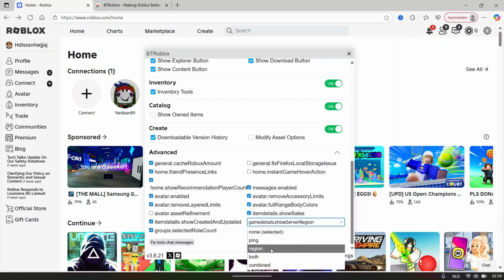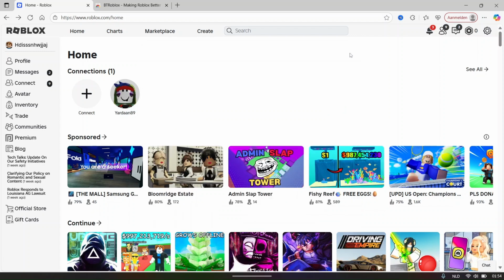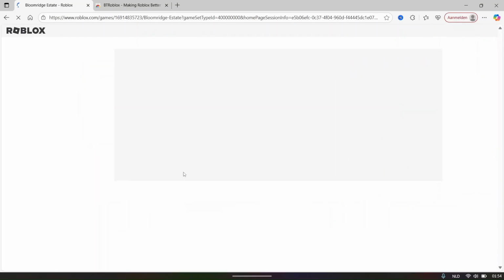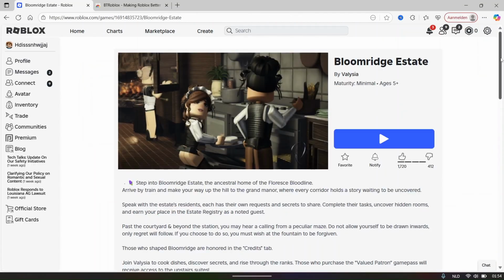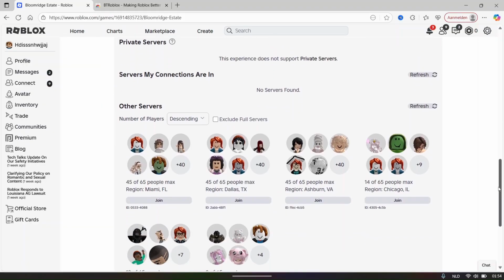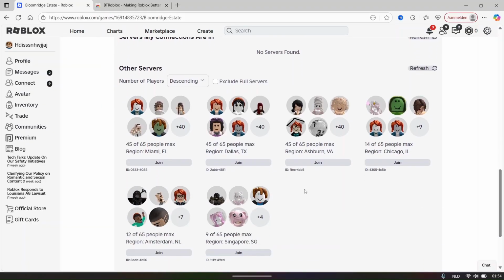After that, you need to go to the game that you want to play. And then scroll down, and now from here, you can see the server region. And that's it for this video.